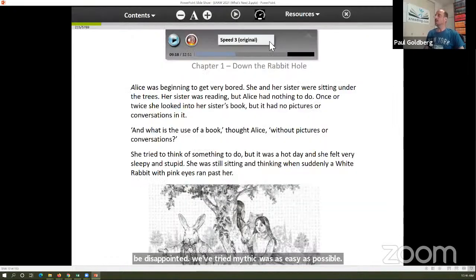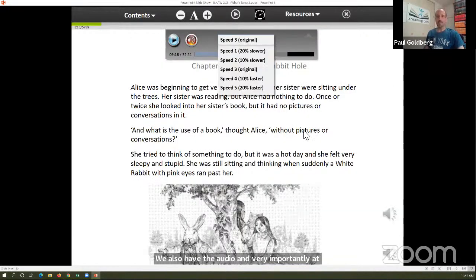We also have the audio, and very importantly at 5 speeds, because students' reading speed does not always match their listening speed. Especially because the publishers create the speed of the audio, it may not match. Some are too slow, some are too fast. This is a quick example. This is the original speed from a publisher. Just listen for about 20 seconds. You can see what the publisher wanted and try to read along with it.